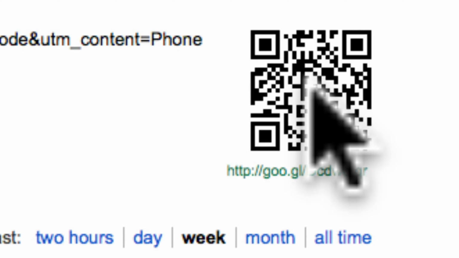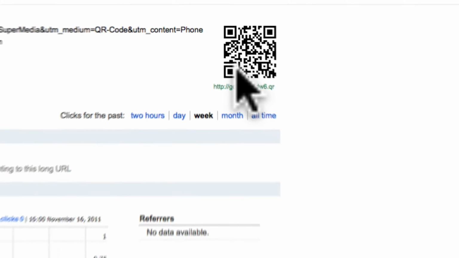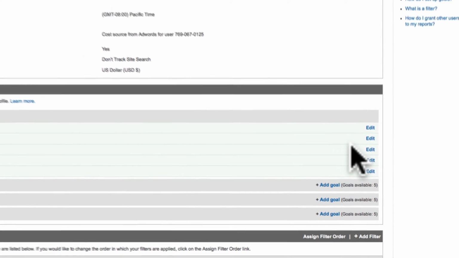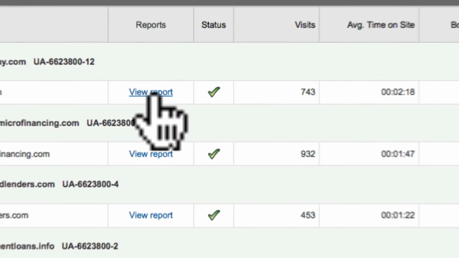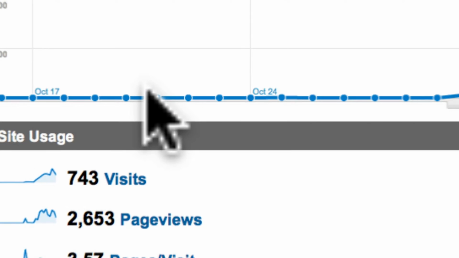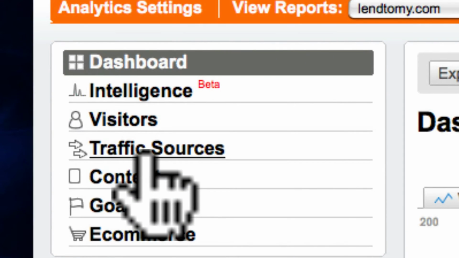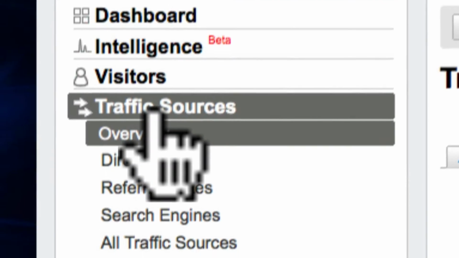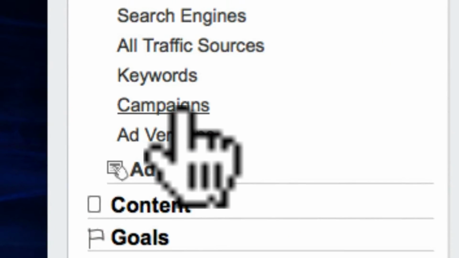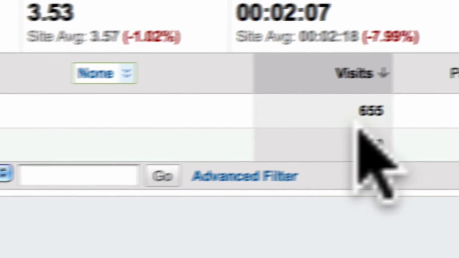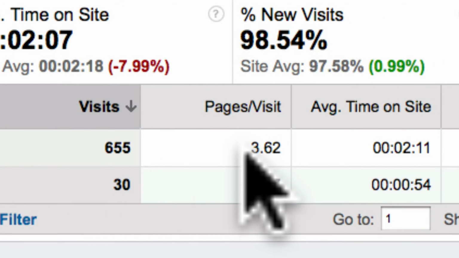And if you remember this from the last video, you can right click this QR code and save it as and use it in your phone book ad or wherever you want to use it. Then you go to analytics, you set up your goal tracking, like we did. So go ahead and click view report once you get here. And now this is a normal analytics dashboard. Go over here to traffic sources and click on campaigns. And you can see right here, we have the lendtomy.com campaign, 655 visitors.